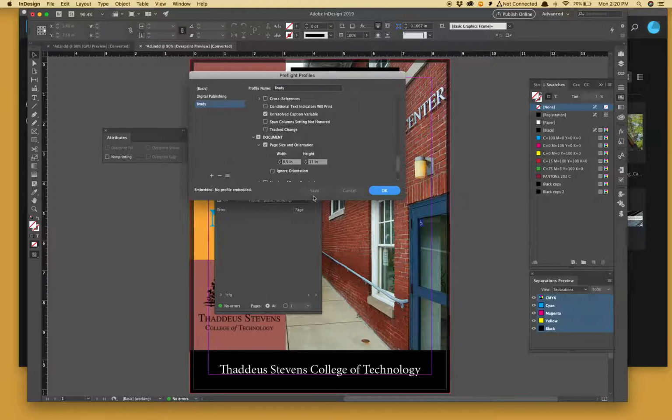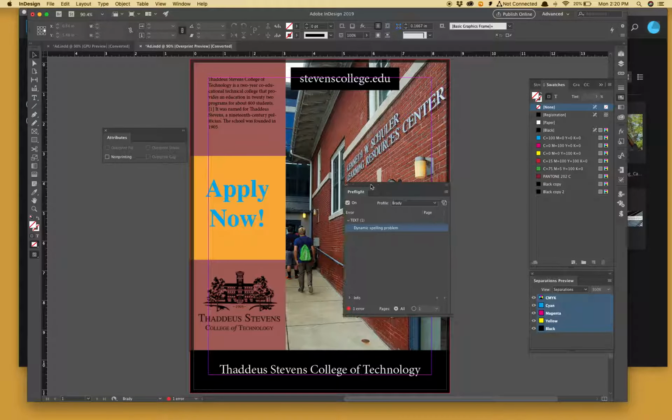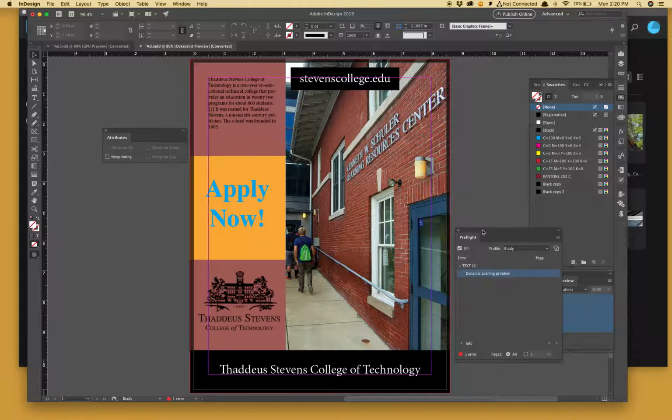I'm just going to hit save here for fun and games and hit OK, and then change this to Brady, right? And it goes through and says, okay, you have one error, text, dynamic spelling problem. Beautiful. Like, that's great. So we can be working on this stuff as we're going, so that we don't get any of these surprises at the end. That's something I'd really recommend. Just sitting down, taking your time, walking through those things. It's a great exercise to rehash some of the things we've been talking about and put it into practice.